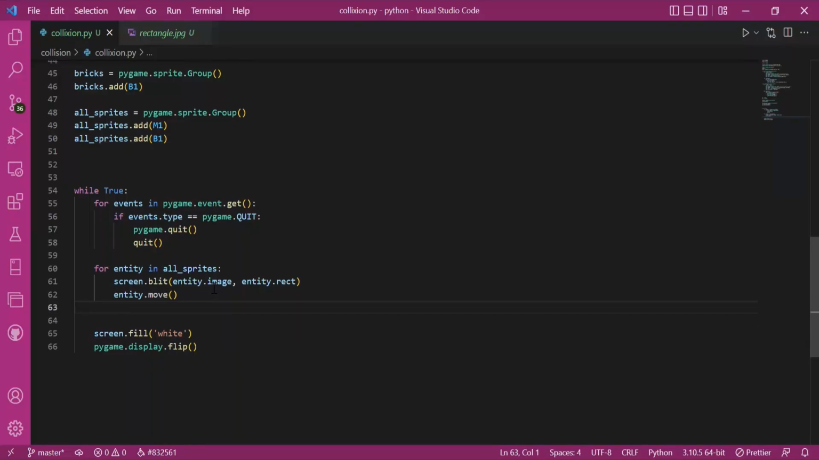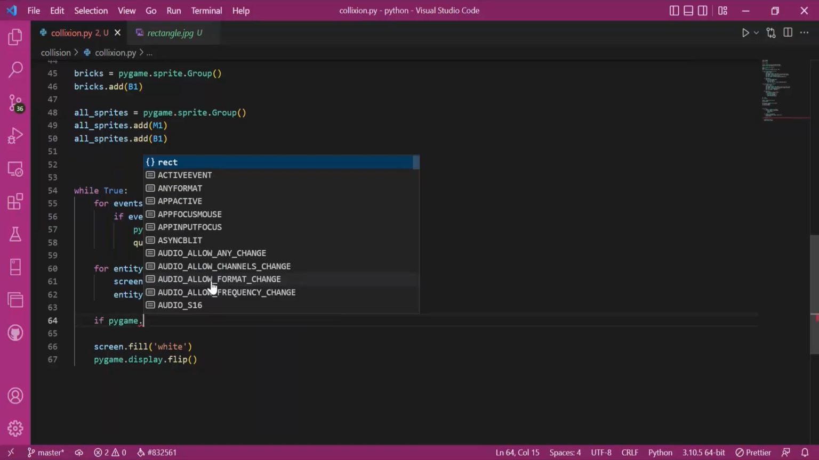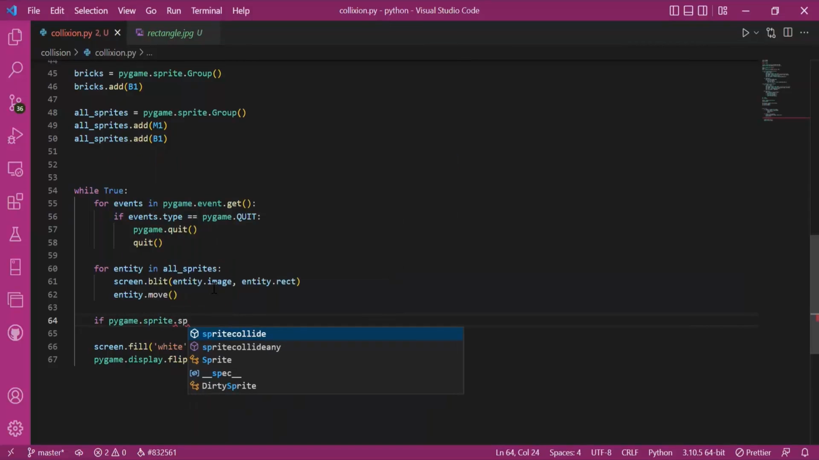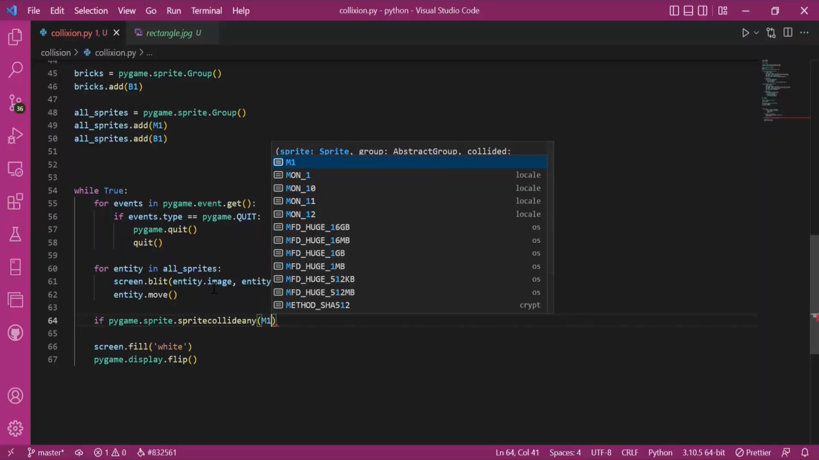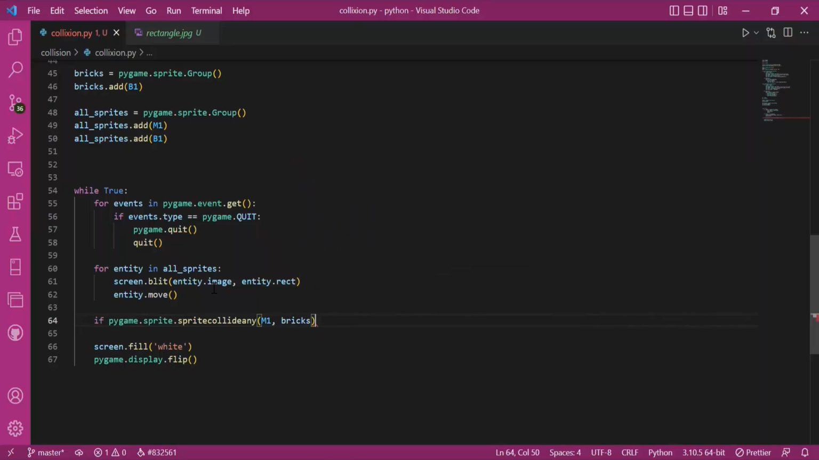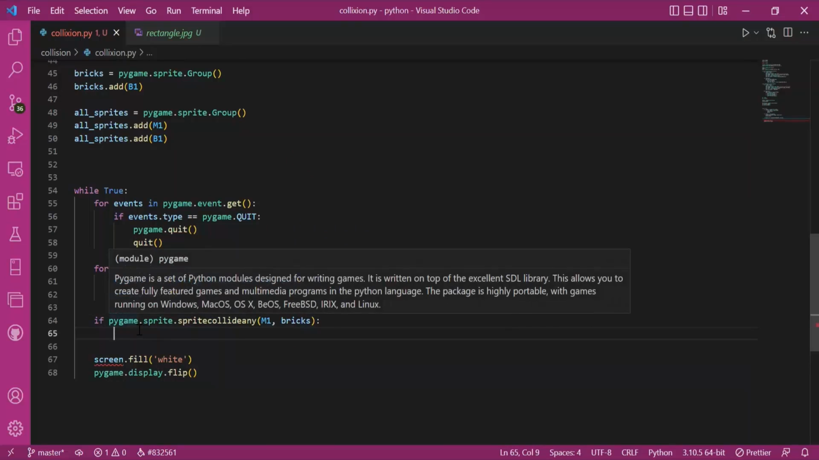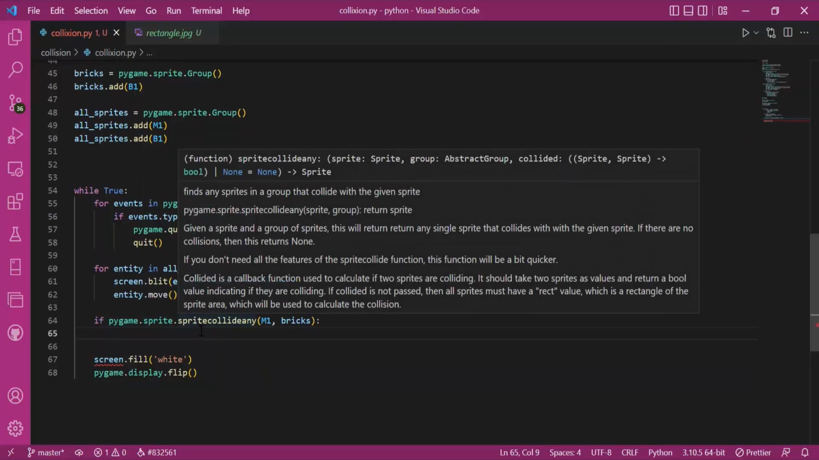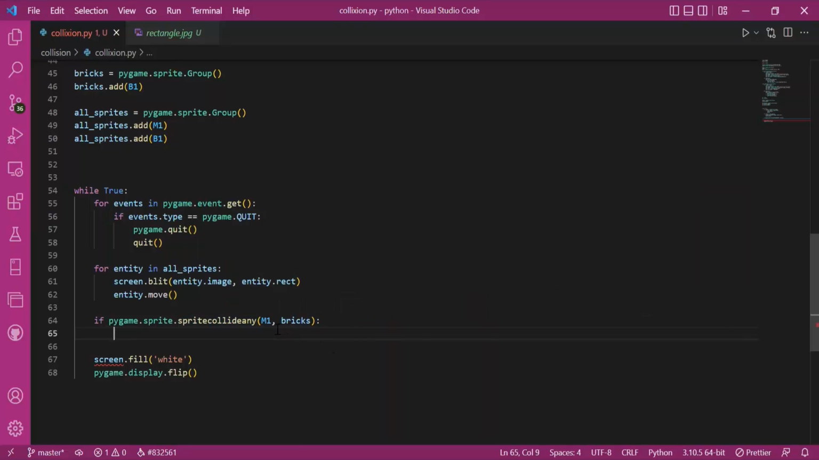Now is the main part. I'll check if the sprite objects collide with any other object. I'll write if pygame.sprite.spritecollideany(m1, bricks), because it is a sprite module function. It's a simple test if a sprite intersects anything in a group. m1 is the man. We have only one man, but we'll have a number of bricks. And if this returns true, then I'll render the font that I declared above.